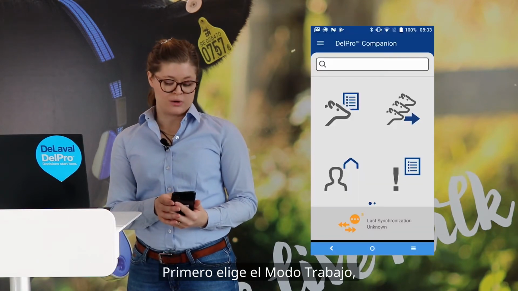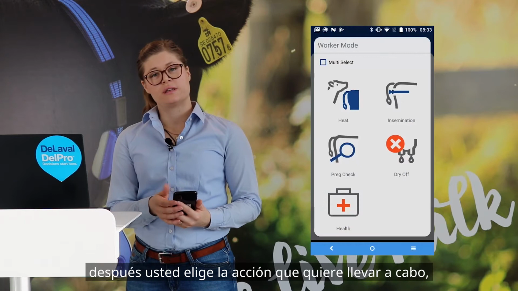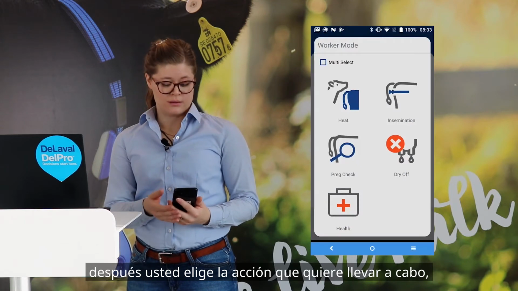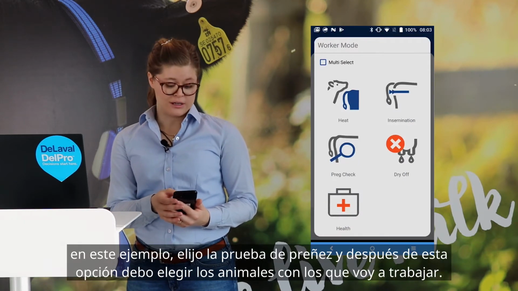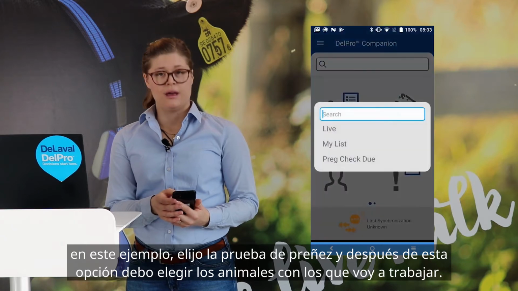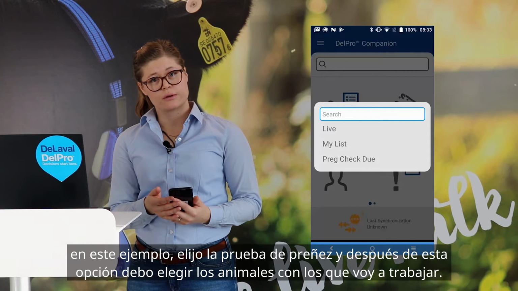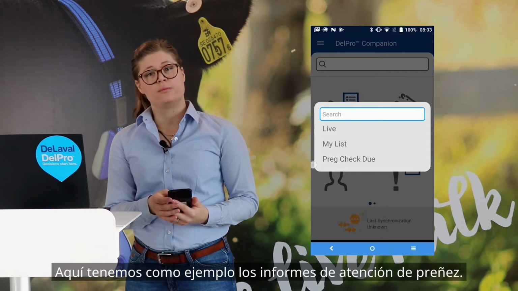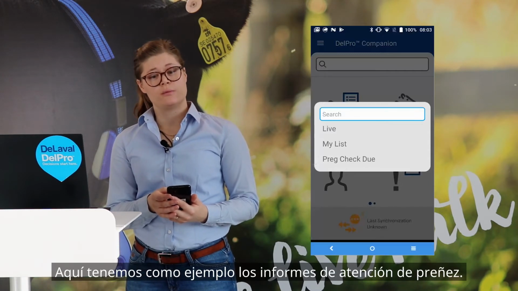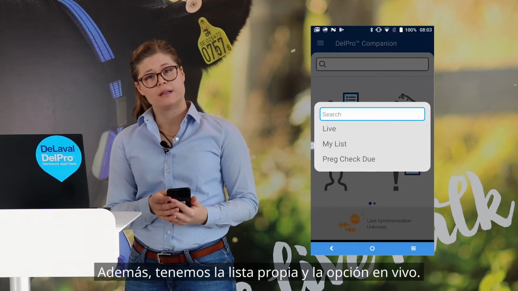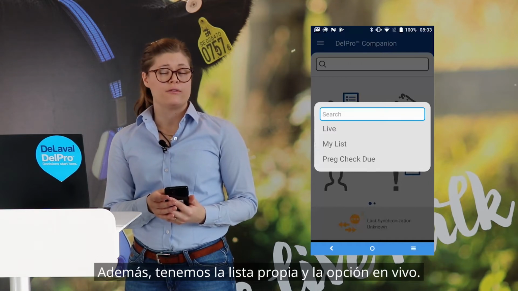First you choose the worker mode. Then you have to select which action you want to work with. In this example, I'm taking pregnancy check. After this option, you also need to choose which animals to work with. Here we have as an example the pregnancy check due attention reports. You also have the my list, and you have the live option.